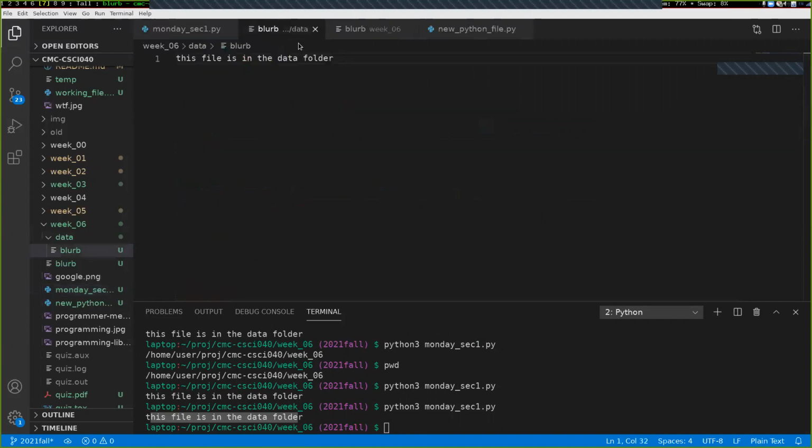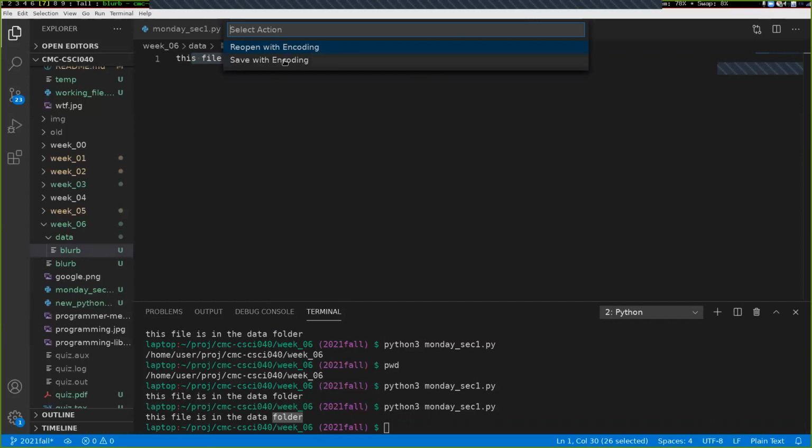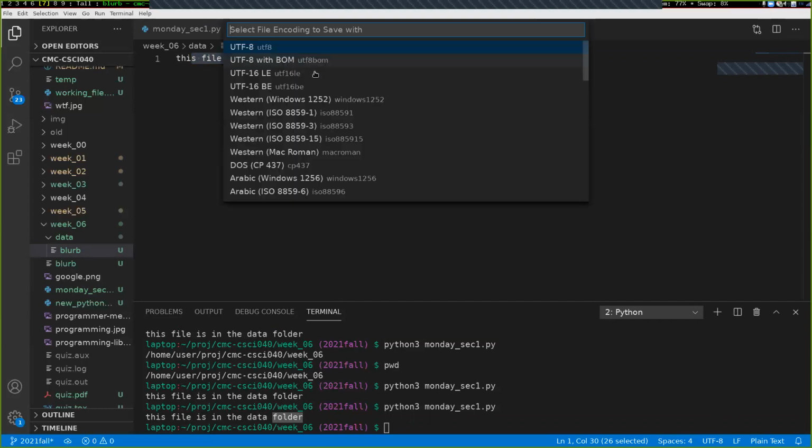If I come over here to my blurb file, it says this file is in the data folder, so this is the one that we're currently looking at. And if you look down here in the bottom right-hand corner, it shows the encoding of this file, UTF-8. I can change the encoding of this file, save it in something different by clicking on it. And then up here, it brings me this menu where I can reopen with a different encoding or save it with a different encoding. I'll choose save it with a different encoding.